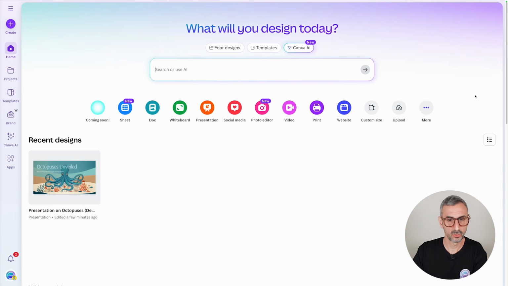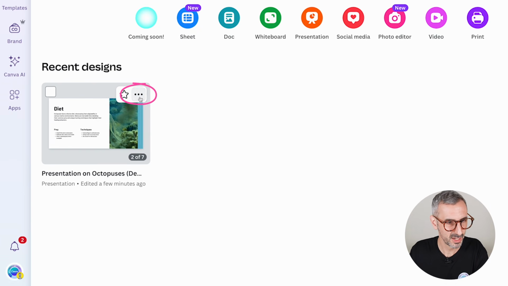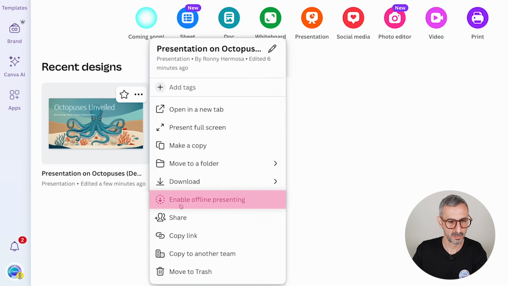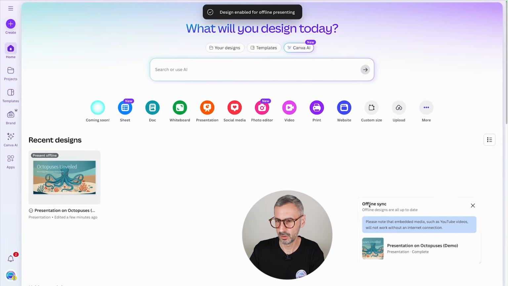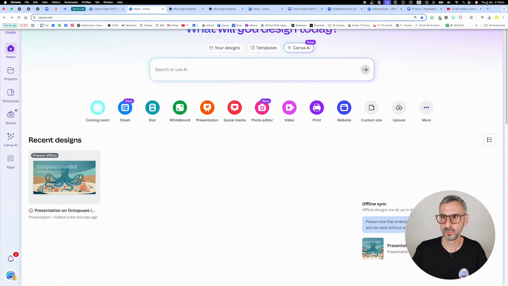I'm going to come back to the homepage right here of Canva and find my octopus deck right here. So you need to click on the 3 little dots from the homepage and enable this for offline presenting. When you do, there will be a little offline syncing going on and then a message: design enabled for offline presenting.